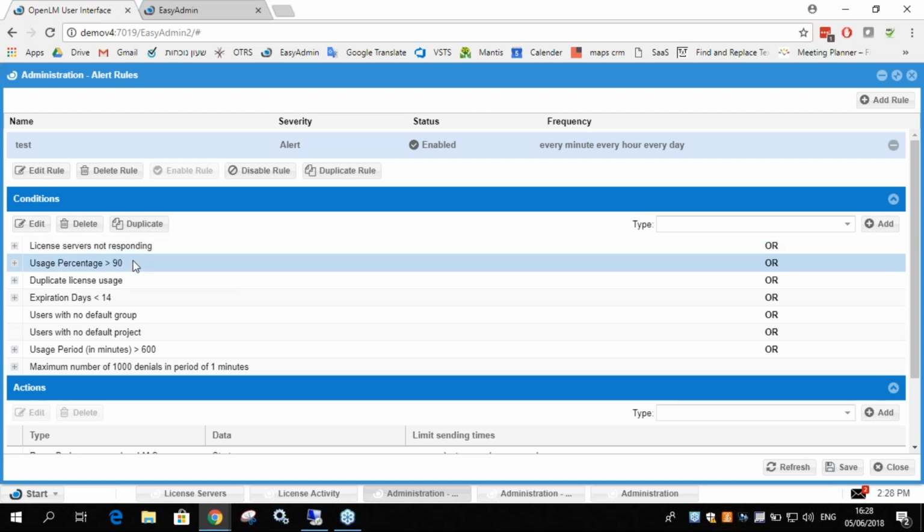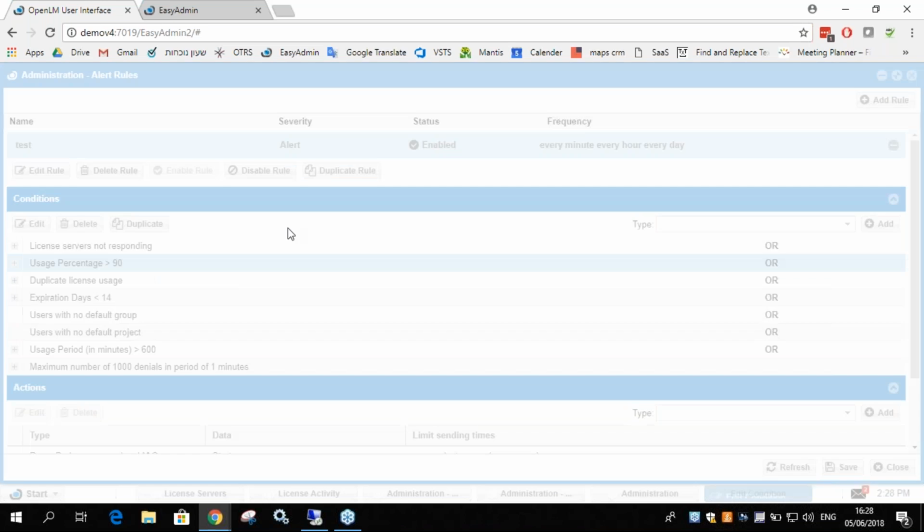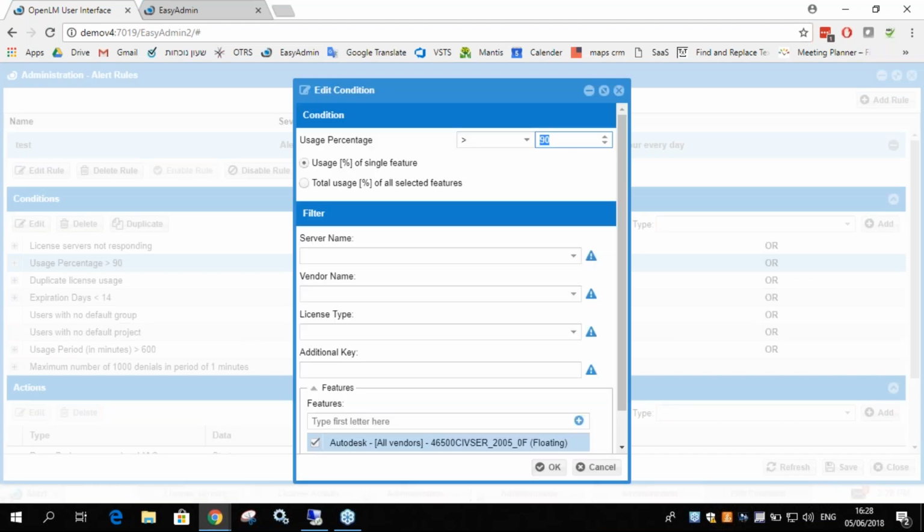Usage percentage, meaning that the usage of that feature is about to be maxed out. If I have 100 licenses and I have 95 concurrent usage, then it's 95% utilization. I'd probably want to do something about it, like call up people, release licenses, close workstations, close applications, whatever you do when licenses are becoming stressed. And of course, this here is 90%, but you can set it to whatever you choose.